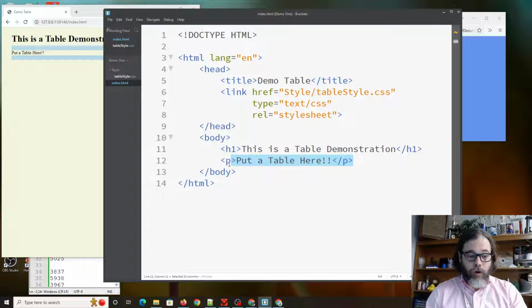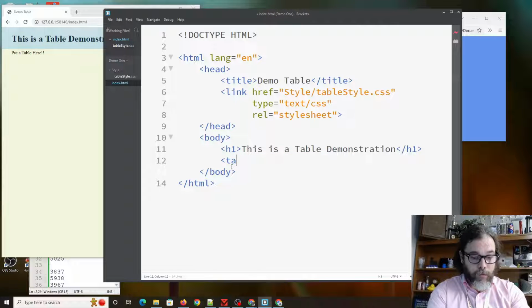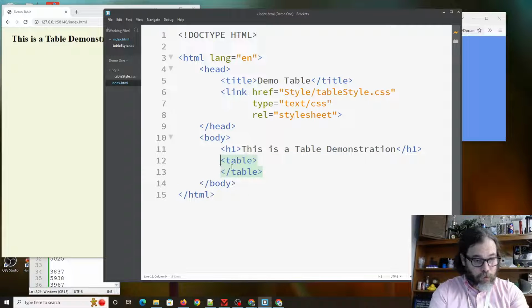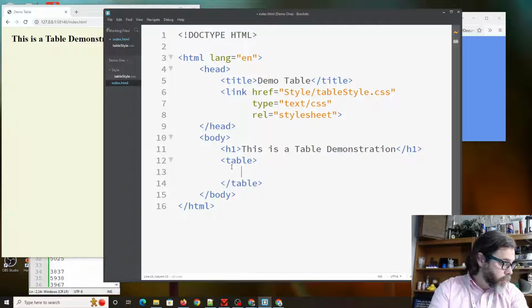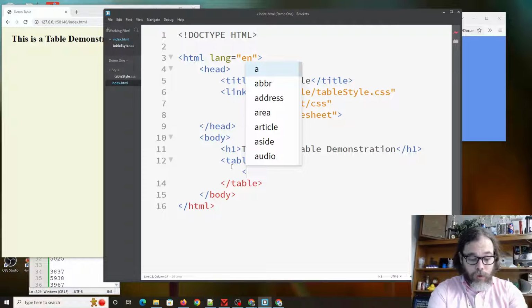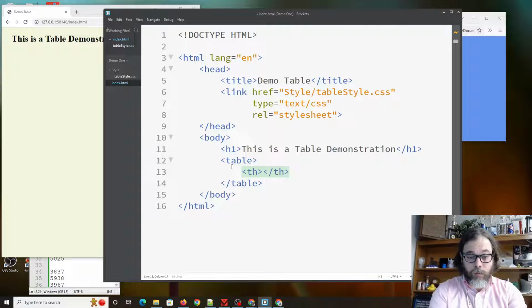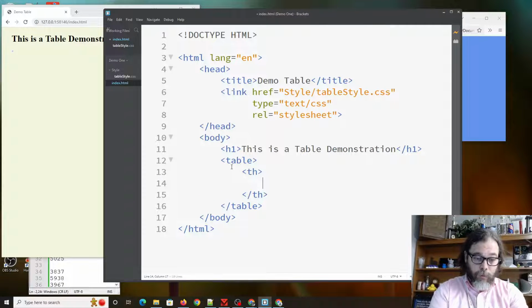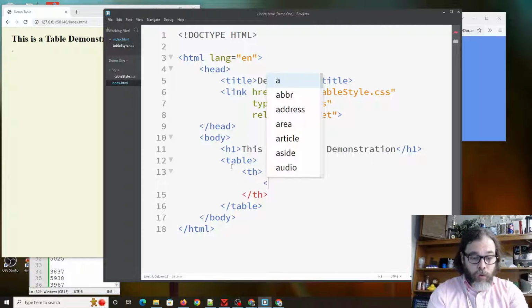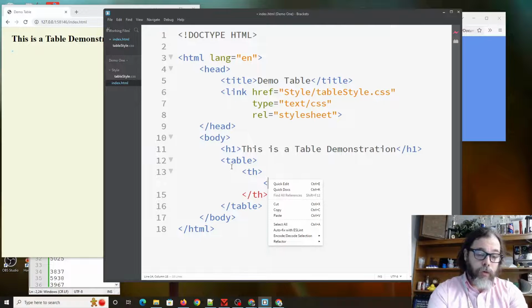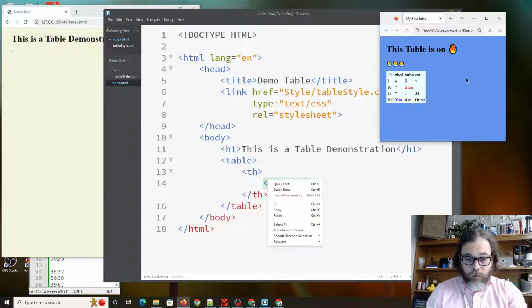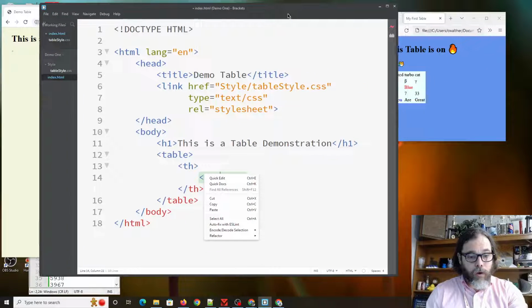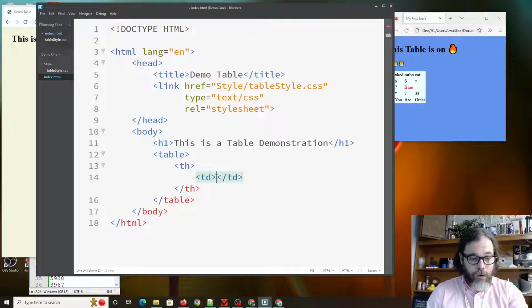So let's start off with putting in a table. All right. Now, the first row of our table is going to be called our table head. The rest of them are going to be table rows. And so this is how we're going to do it. So the first row is a table head, and rows are made up of data. So those are TDs. So let's go through and make our TDs as we go.